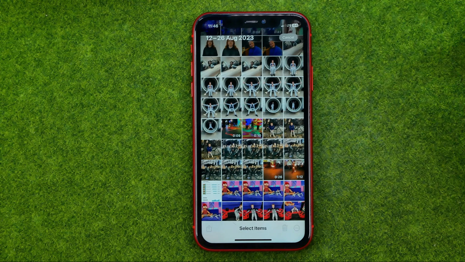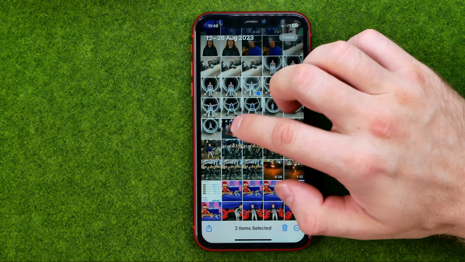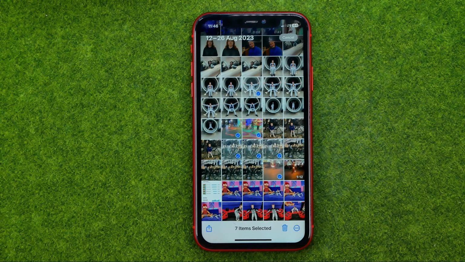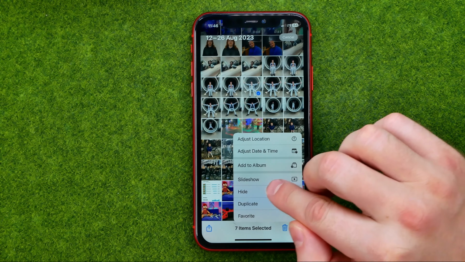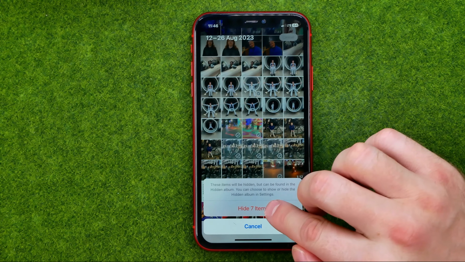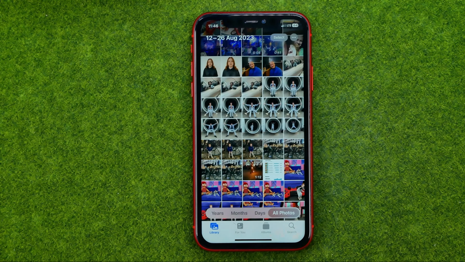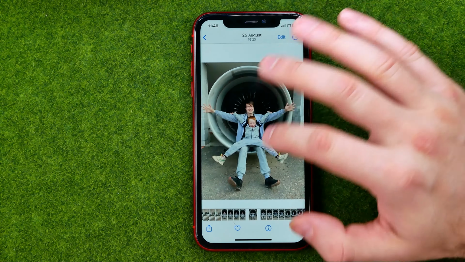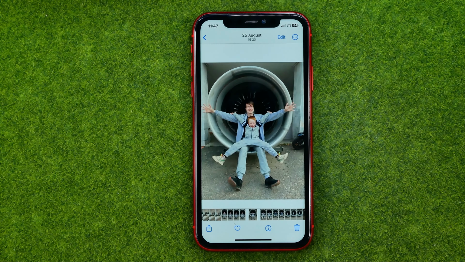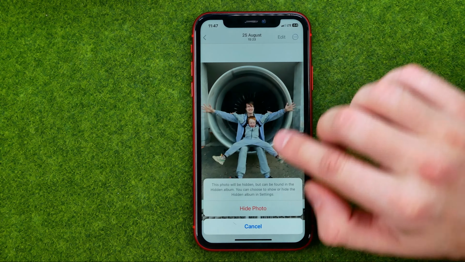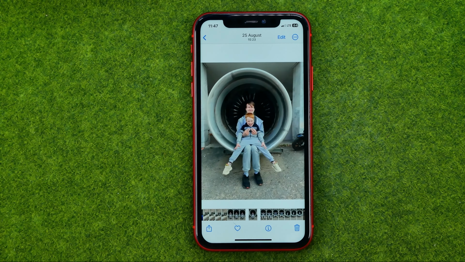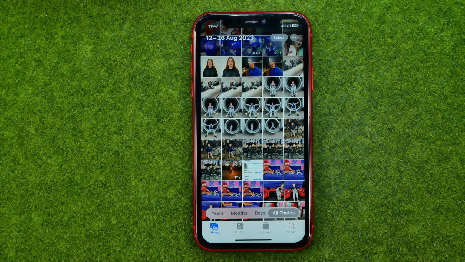To do that, tap Select. Then select the photos and videos you would like to hide. After that, tap this button, tap Hide, and then Hide again. Also, we are able to hide a photo or video from here. If we open up a photo or video, we can tap the three dots, then Hide and Hide again.